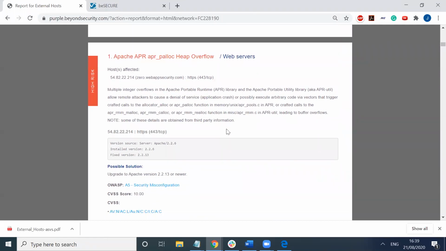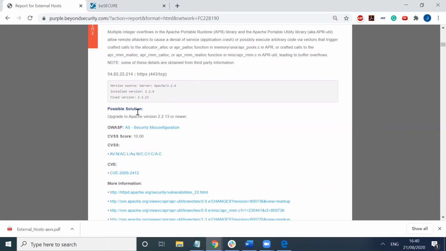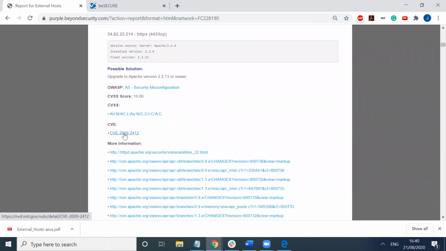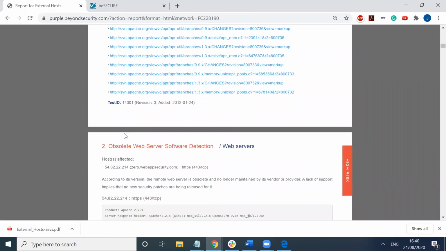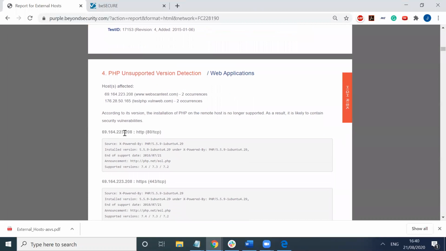So for example, here in the Apache vulnerability, we actually provide you with the proof. We will provide you with the CVSS ranking, so the CVSS score for that vulnerability, with the solution, what you should do to remediate this vulnerability, the CVE entry, and then the external links. So you can see it for each and every vulnerability that you find with our tool.